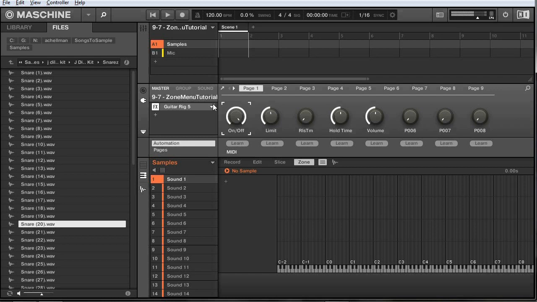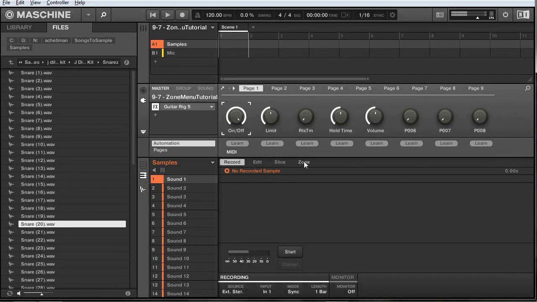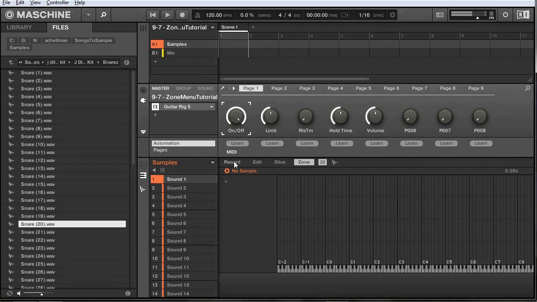So first things first, how do we actually get into this menu? Well, I'm going to start by clicking this little waveform icon here and heading over to the zone menu in this fourth option over here. You can see once we open this up, we have this little keyboard down here and this area where some menus will appear once we actually have a sample loaded up.